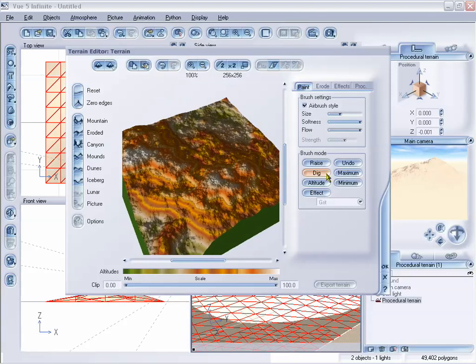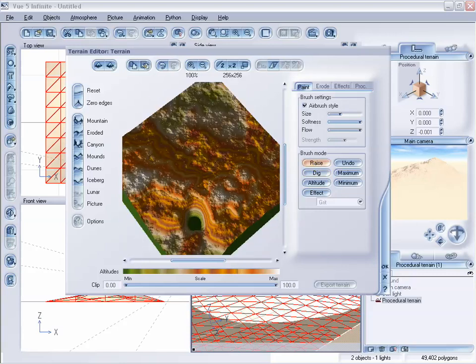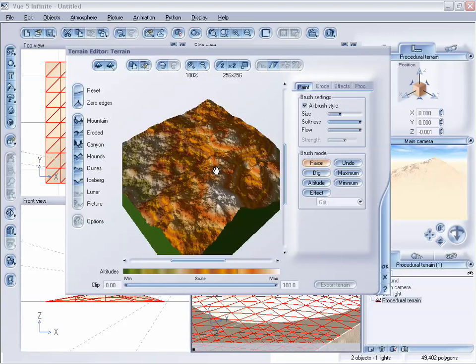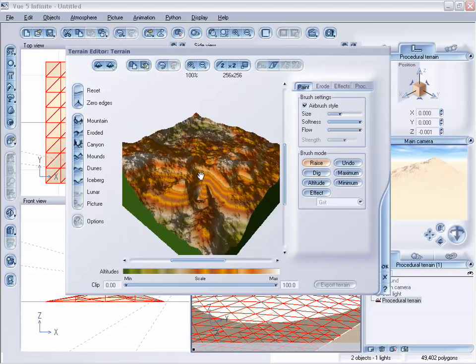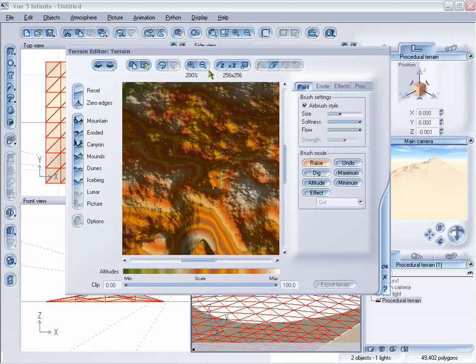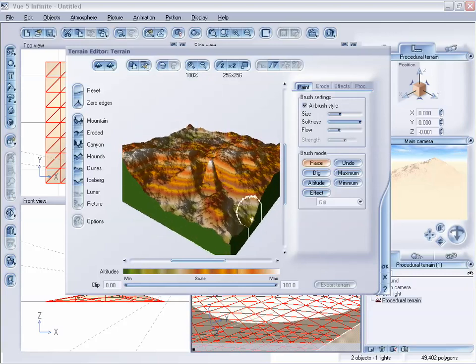Of course, if we do dig it down to the point where we reach a black area and then go ahead and try to raise that back up, you will notice that we will lose a lot of the definition. So if we zoom in there, we have lost a lot of the definition, and it is pretty much a smoothed area. So that can be a problem.